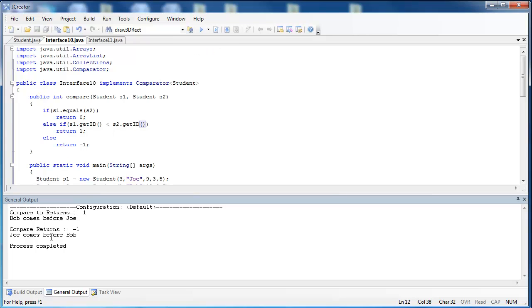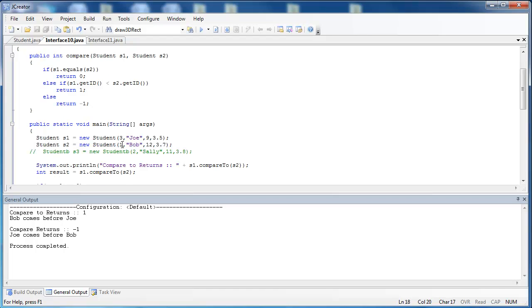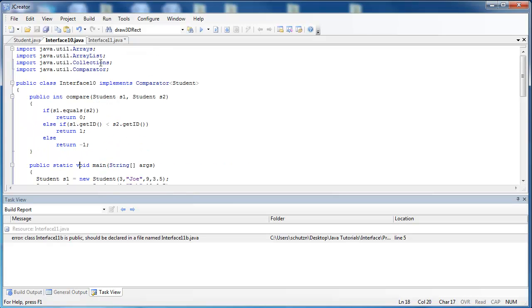So when I run this, Bob comes before Joe because Bob has a lower ID number, but Joe comes before Bob in the second case because he has a higher number and we're sorting by descending instead of ascending. Let's take this one step further with the next program.